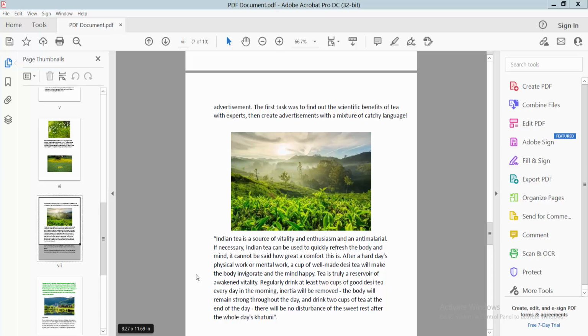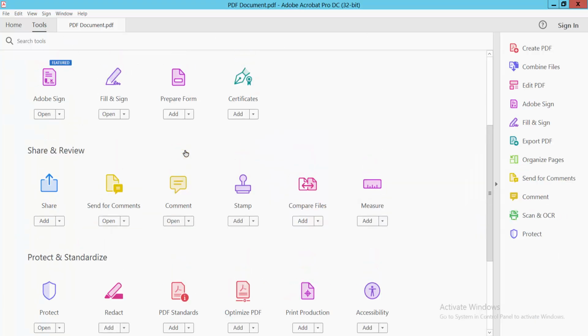Hello everyone, today I will show you how to draw or insert a rectangle in a PDF file using Adobe Acrobat Pro DC. Open your PDF file. Now select Tools option and scroll down or up.